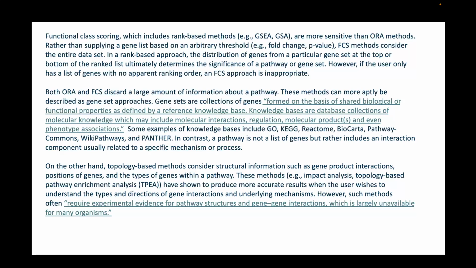So for human data, you have databases like STRING and others where you can go and check how a gene is interacting with another, if it is upregulating, if it is downregulating, or whatever it is doing. But for other organisms, or rare organisms, or organisms that are less studied, in those cases you will not have a database to give you this kind of information. So topology based analysis is not a good idea in those cases. Right.